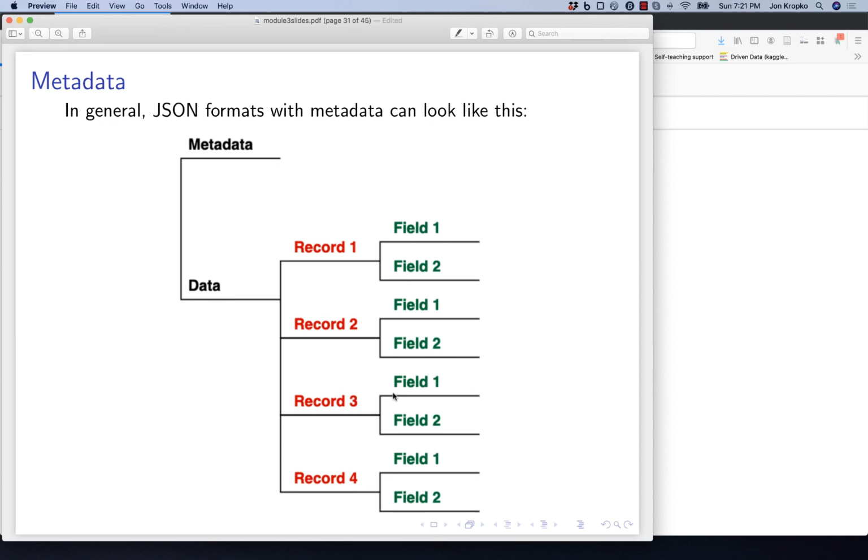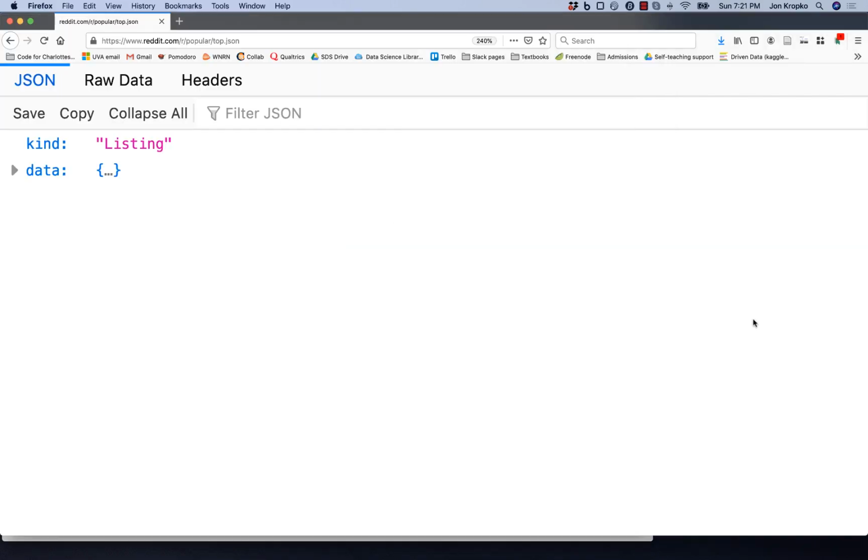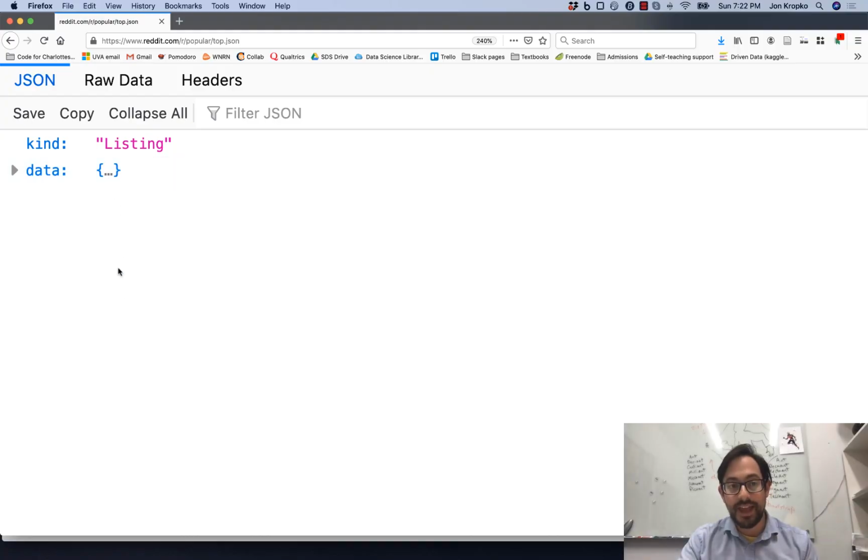And just to show you a real-world example of metadata, this is the Reddit API that is going to show us the top 25 posts at the moment on their popular page. And so when I go to JSON, this is how it looks in the browser. Kind equals listing. This is metadata, right? So it's telling us what kind of data we are pulling from their API right now. This is a listing of posts. And then if I click this arrow, it's going to expand all the branches that are nested within data.